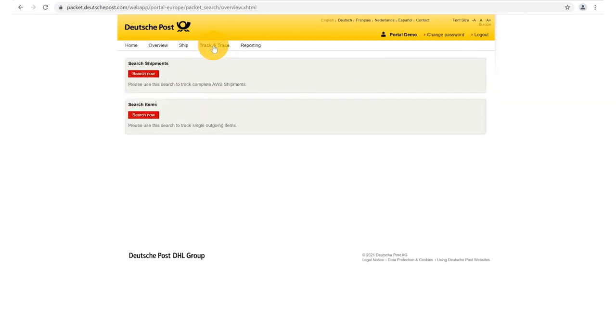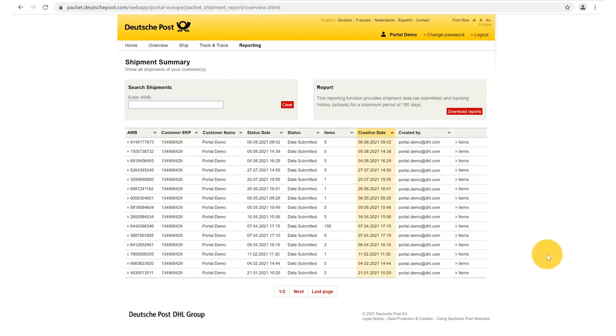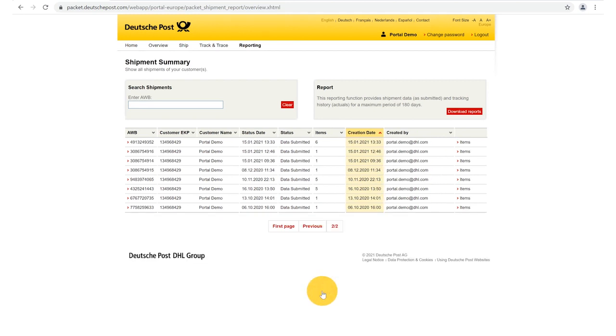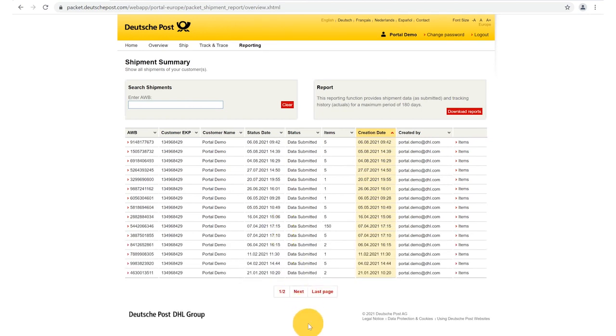The Track and Trace section is where you can track your shipments and items as they move in transit. There are a number of options when it comes to the tracking of shipments, and you can either use the tracking number, the customer reference, or the recipient's name. And finally, we have the Report section. This is where you can download a report of shipments created previously on the portal, going back up to 180 days. This report will include a detailed export of all the recipient data and also the last available tracking events for the shipments.